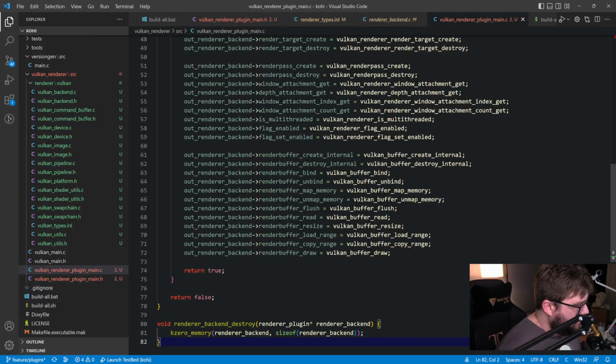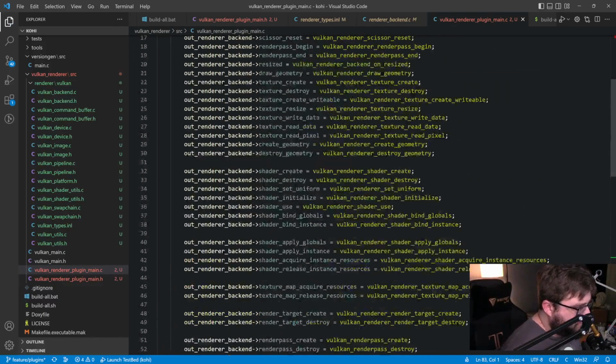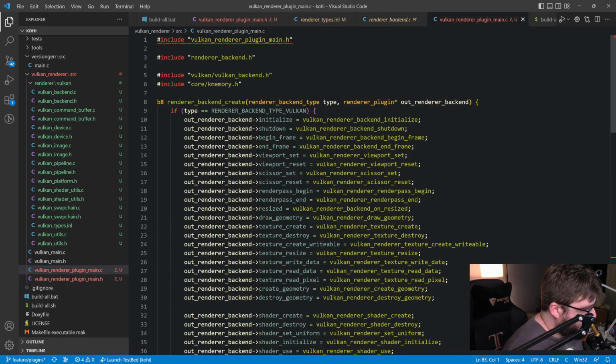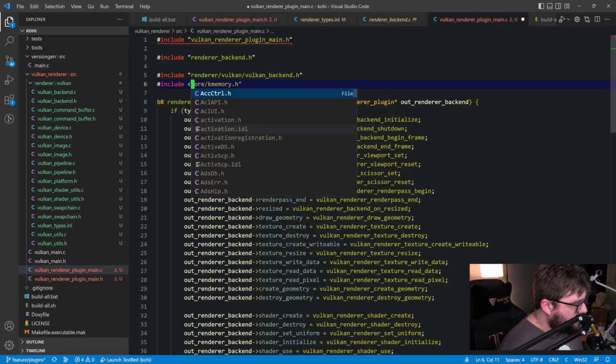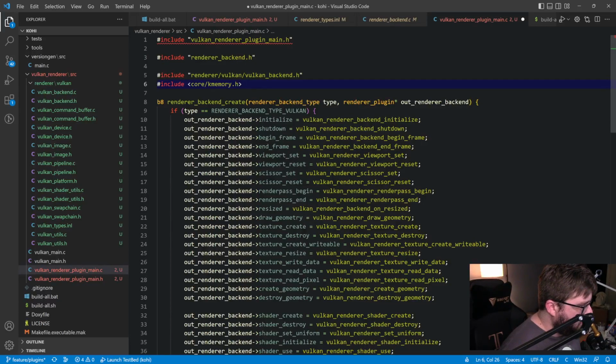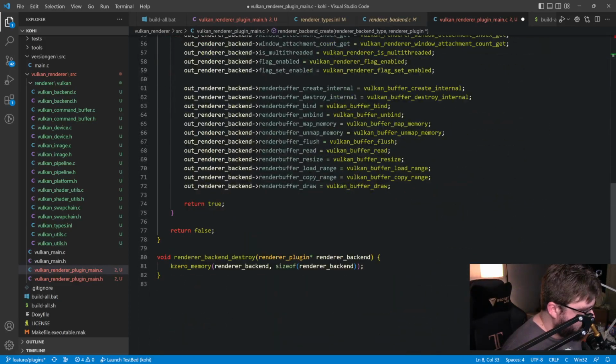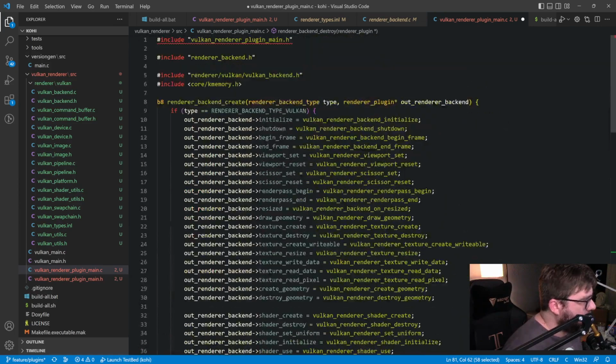Right. And so this basically just does the same exact thing. This all needs to be changed to renderer. This will need to be changed to core k-memory. In fact, do I actually even need that? Yeah, I do because of this. Okay.